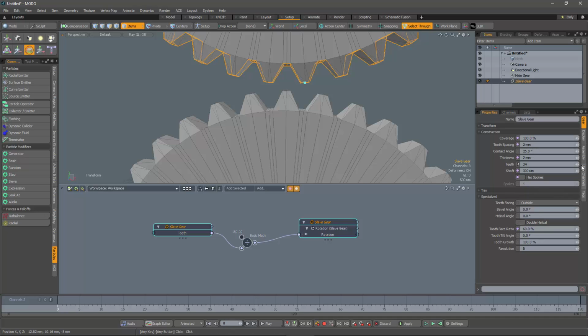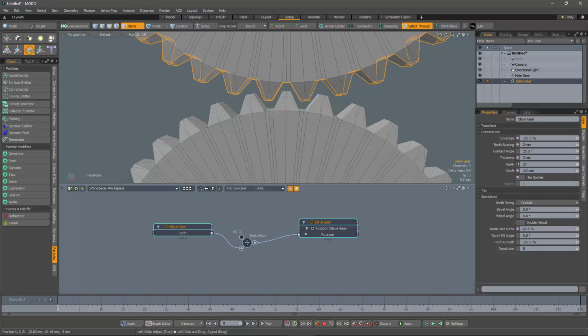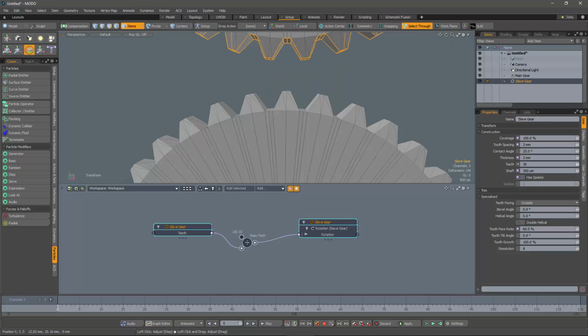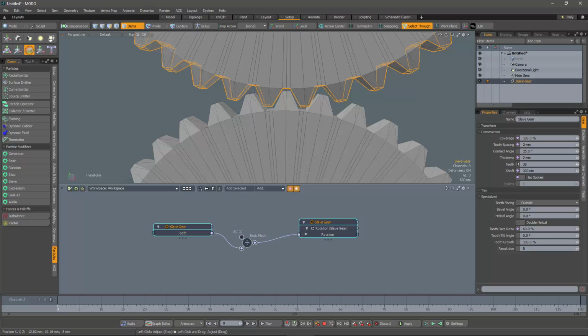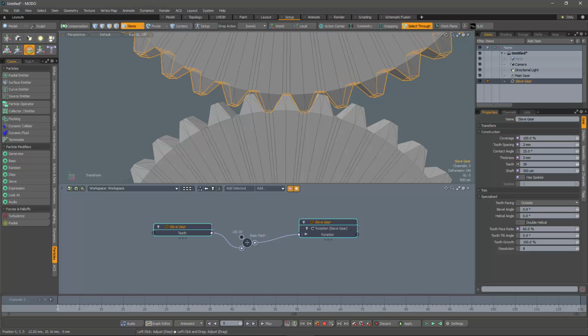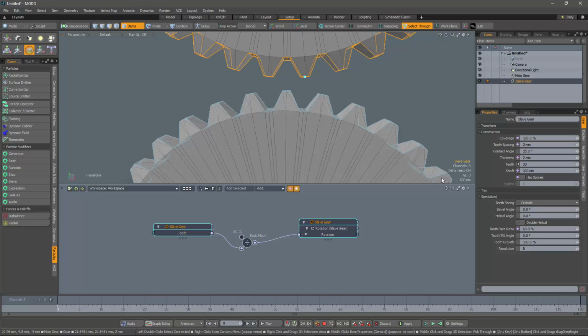Number of teeth is going up and down, but we have a nice meshing between the two gears. Super.